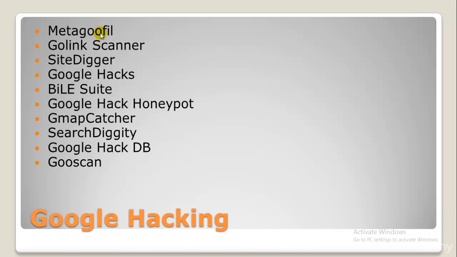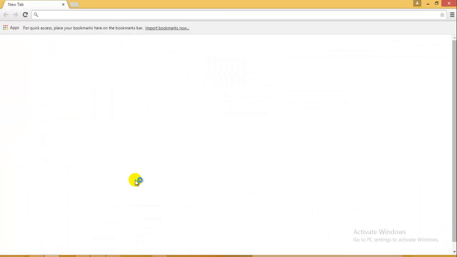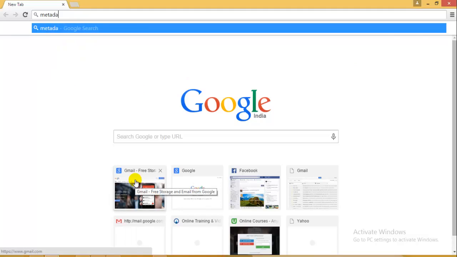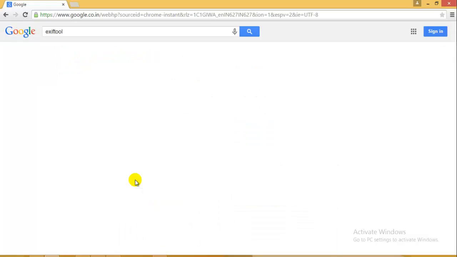So starting with MetaGoofil. MetaGoofil is an information gathering tool designed for extracting, let's say, metadata of public documents, that is from PDF, doc, docx, pptx, xlsx files belonging to a target company. I probably won't suggest using MetaGoofil, even though it's quite famous. We have one more extractor which is quite useful, and I'll show you that. I don't exactly remember the name, so I'll just search ExifTool. Yeah, ExifTool, perfect. So ExifTool is quite useful in gathering information.